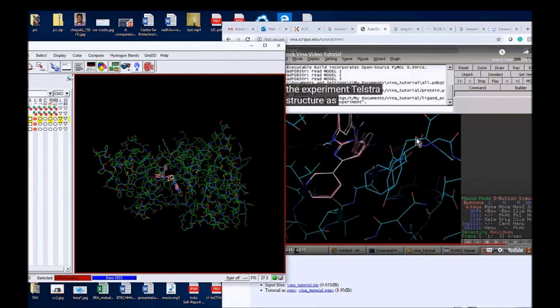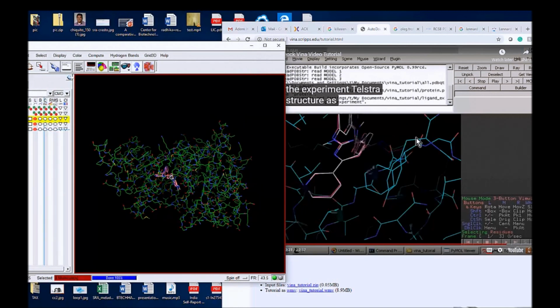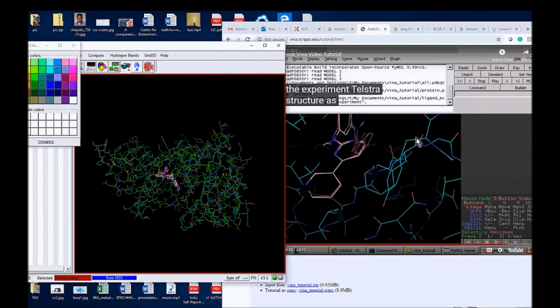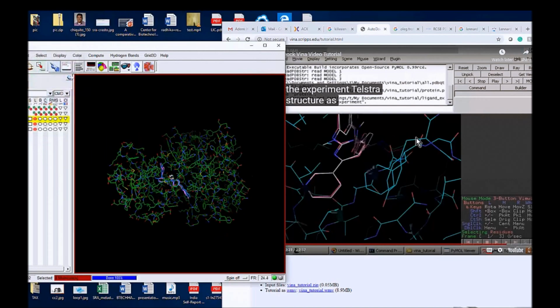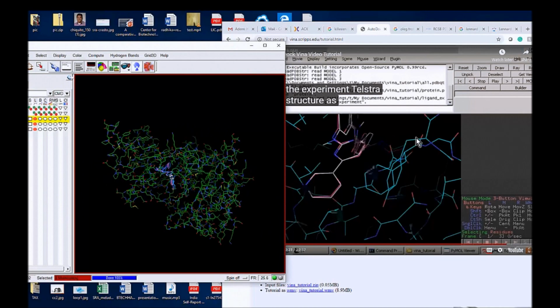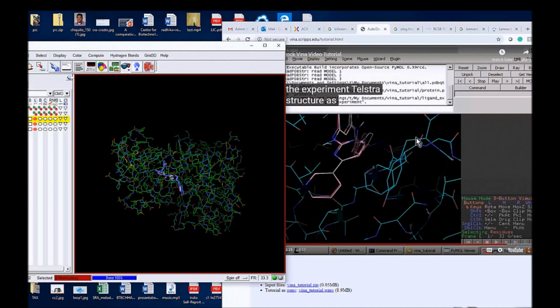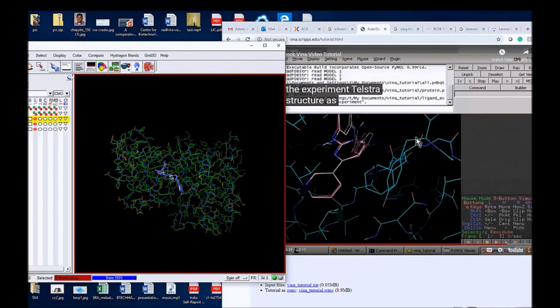Okay, and you can see it's pretty solid, right? So for example, we can go to the experimental ligand and just color it blue, all of it. Okay, and then you see how well it is, in terms of the coincidence. So it tells you that it's pretty solid in terms of comparing it to the experimental ligand.